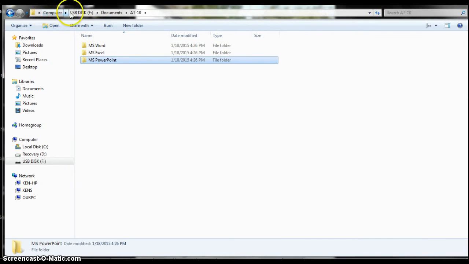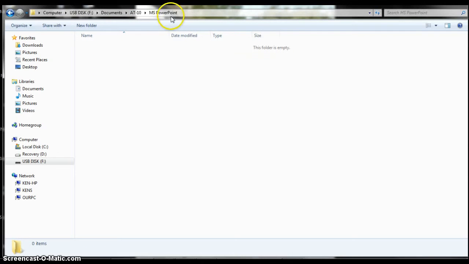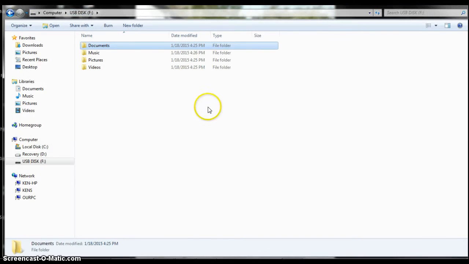Now look at your address bar, AT10, and if I click on the PowerPoint, it'll tell me I am in the PowerPoint directory. Now, if I want to go back to the root directory, the USB F directory, I can click right up here in the address bar and go back to the root. What I want to do now is go over here to the navigation pane.